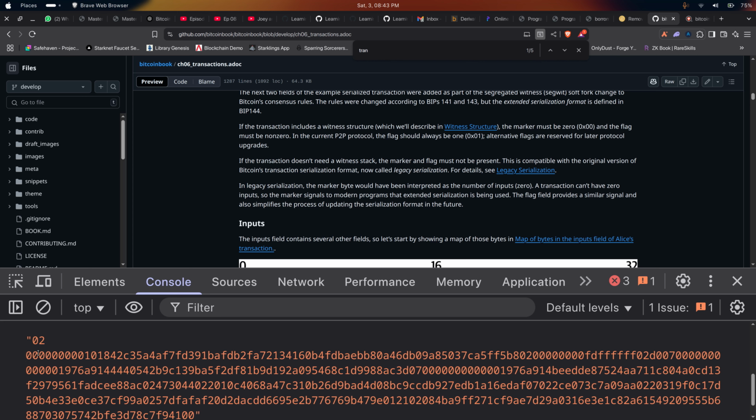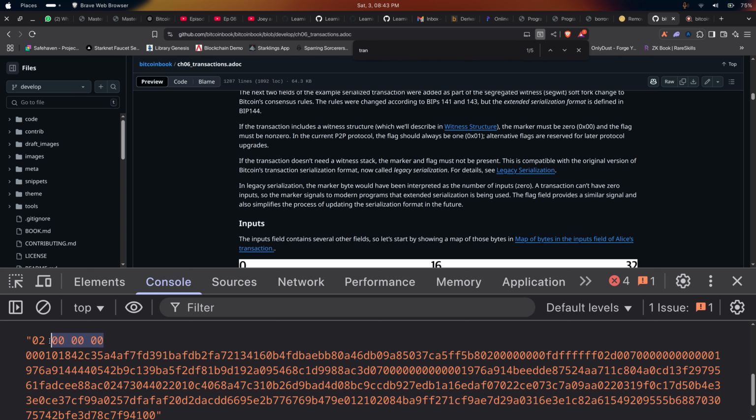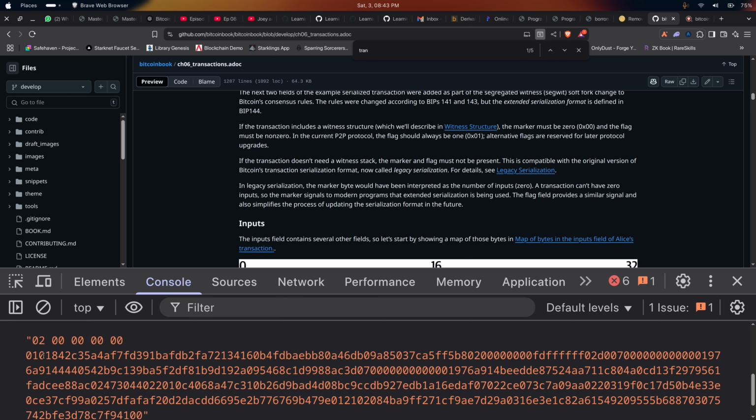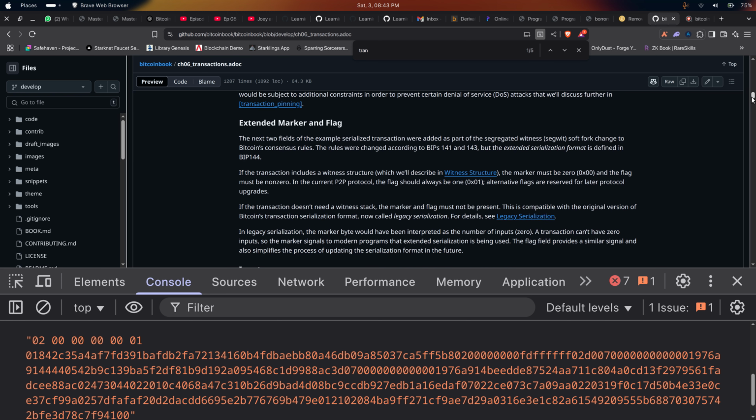So this is the first byte, the second, the third, and the fourth. These 4 bytes are still for the version, and it shows that this is also a version 2 transaction. But now there are 2 added fields, this one and this one. It says that if the transaction includes a witness structure, which we'll describe in the witness structure section, the marker must be 0. As you can see, the marker is 0. And the flag must be non-zero. In our case, the flag should always be 1, which it is.